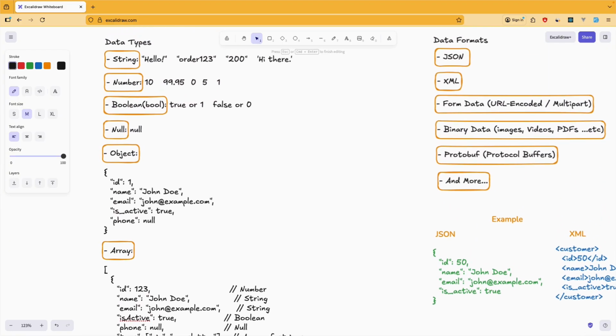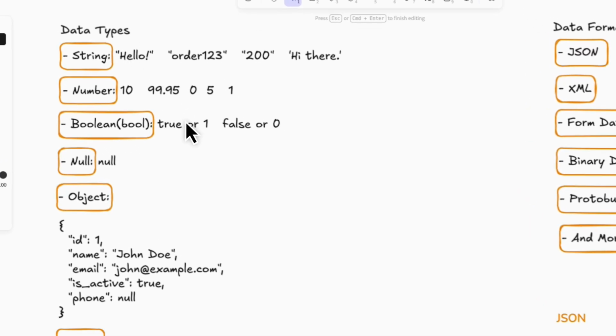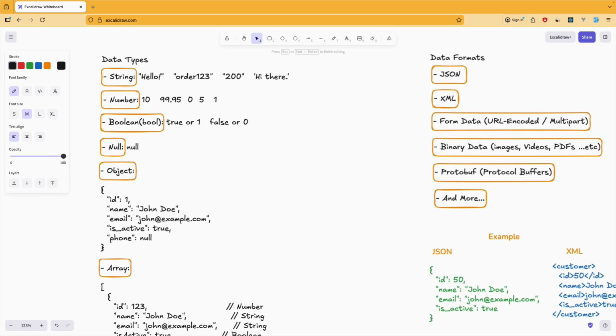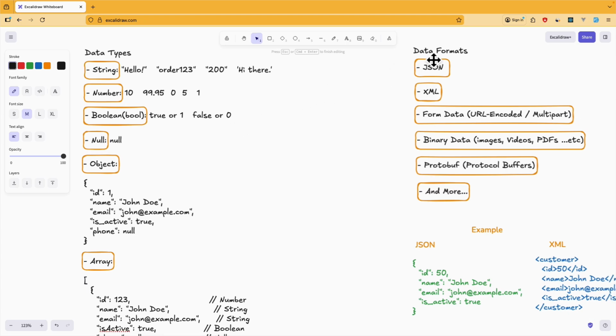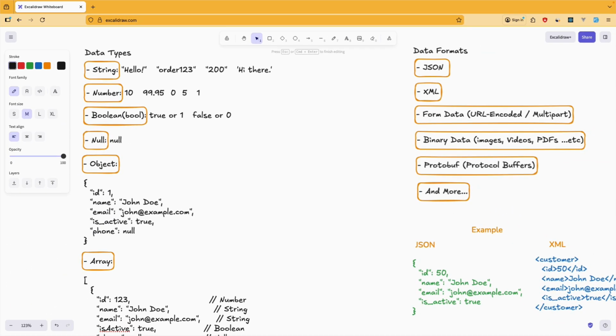Now again, the data formats. I hope this data types section is very clear and very simple to follow. And now let's go to the data formats. Data formats are the way of formatting the data, how we are going to send or receive the data. We have many different data formats.